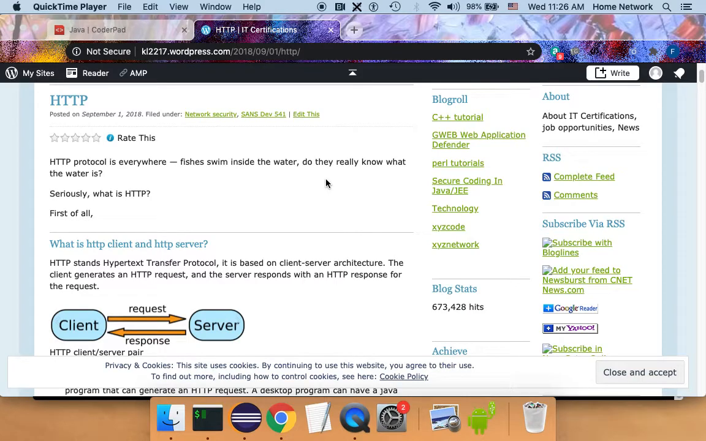Okay, let's talk about HTTP. The HTTP protocol is everywhere. This web page, for example, uses HTTP as a protocol to communicate between the browser, which is Chrome, and the server, which is hosted in WordPress.com.